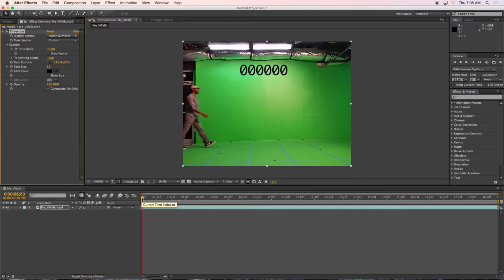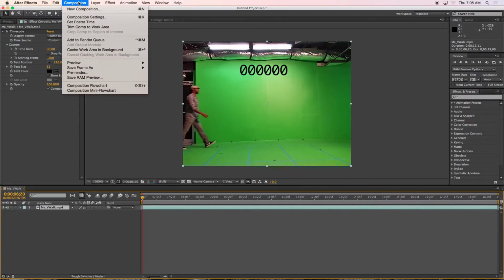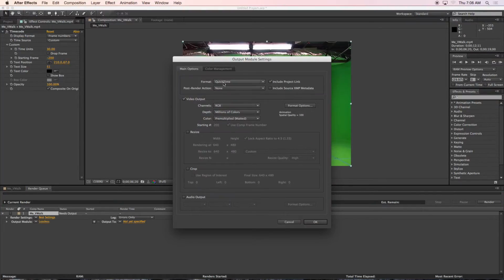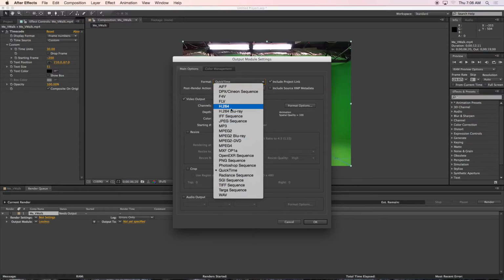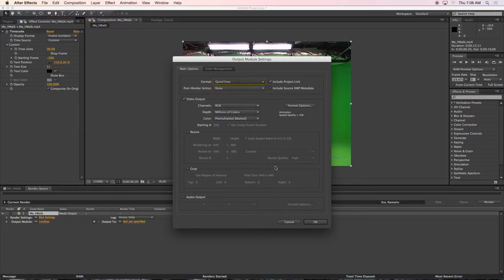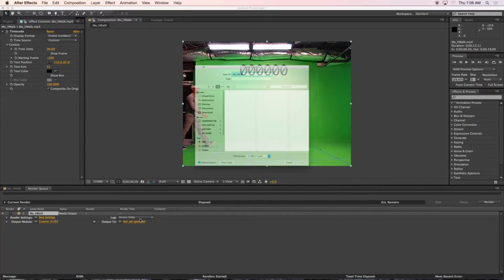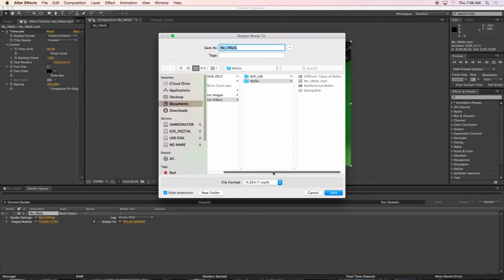Now, last but not least, we need to turn this into an H.264 format, which is smaller than QuickTime video. So we go to Composition, Add to Render Queue, and it's not as heavy as QuickTime. Click on the lossless, which is to the right of the word output module. Change the format from QuickTime to H.264. Alright, press OK. Our output to, we're going to click on that, and this allows us to rename our file.